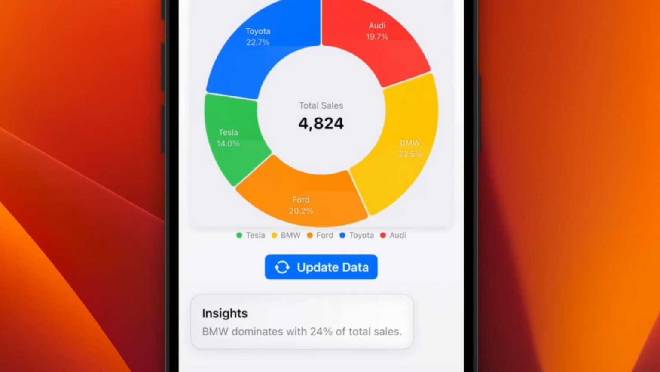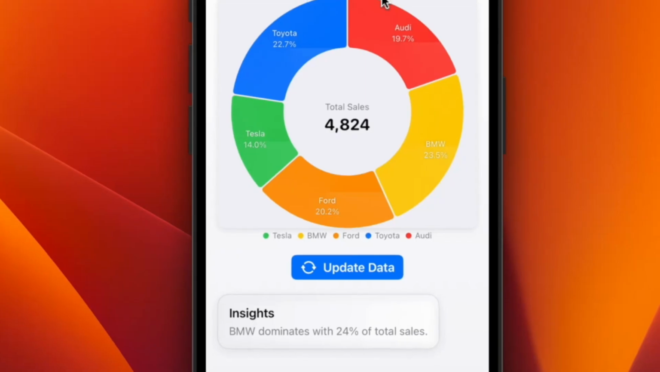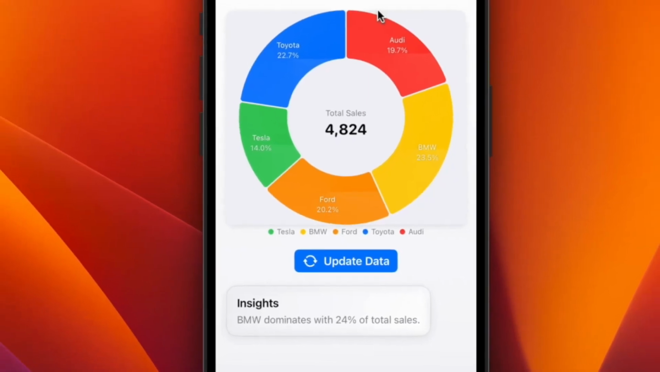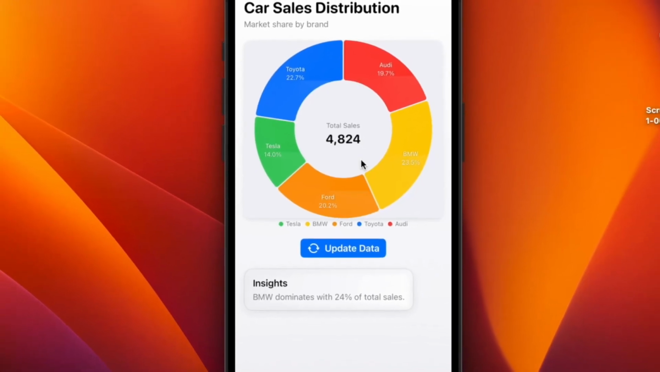Your SwiftUI charts look basic right now. This tutorial will make them look premium. This is the tutorial, the application we'll be creating today. As you can see, it is a pie chart that is similar to a donut chart. And this is all done using Swift Charts.